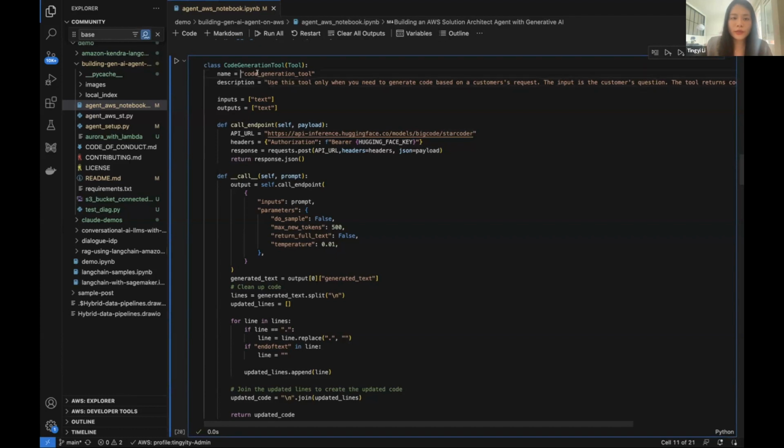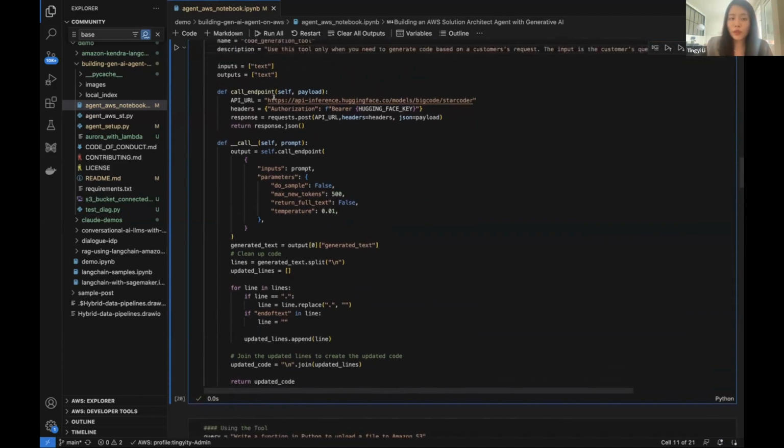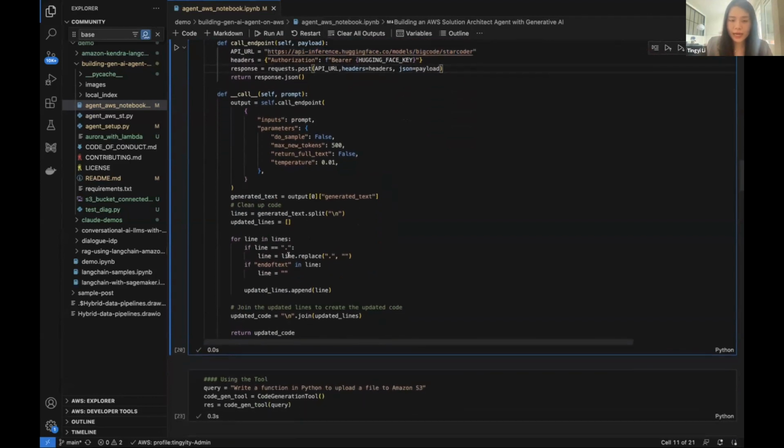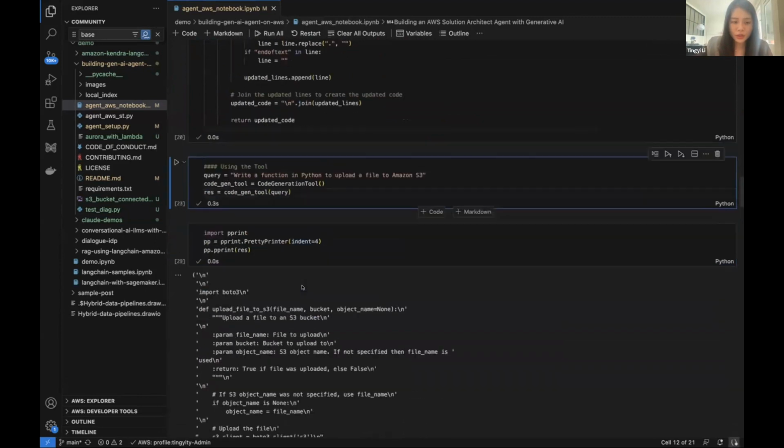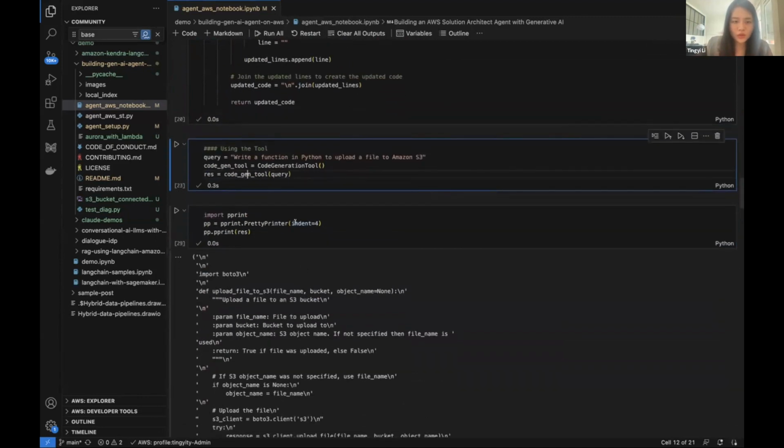So here, I've just defined a function called code generation tool. Essentially it just generates code, right? The API here is my LLM endpoint, and here I call the endpoint. I will generate the text, and then basically I will just take the code and return it. So this is my function. This is just to query this function.